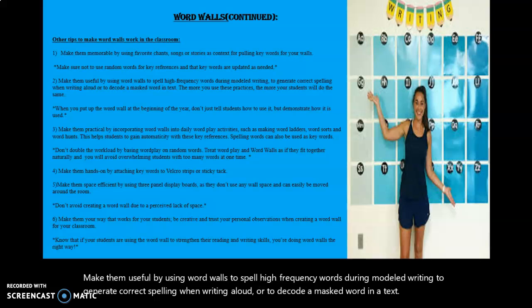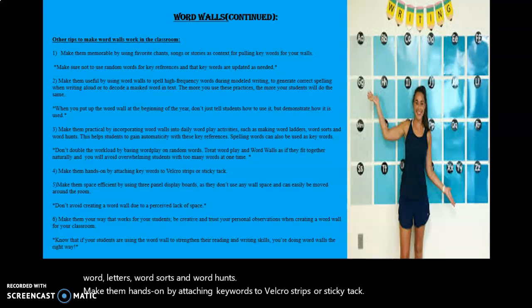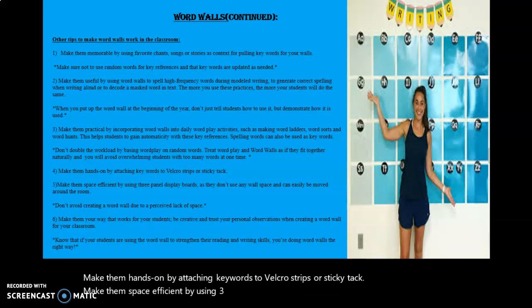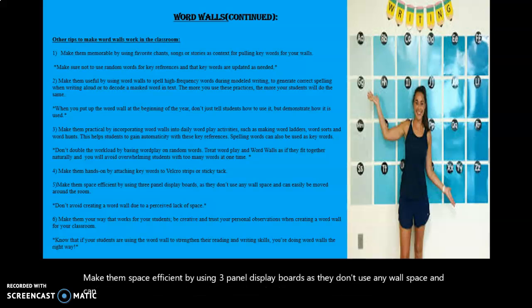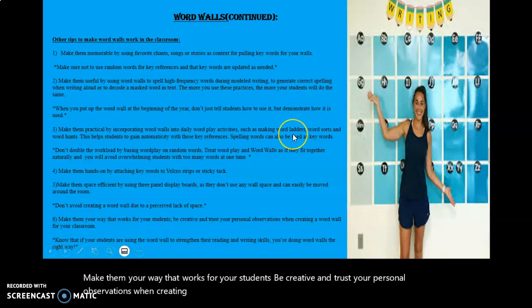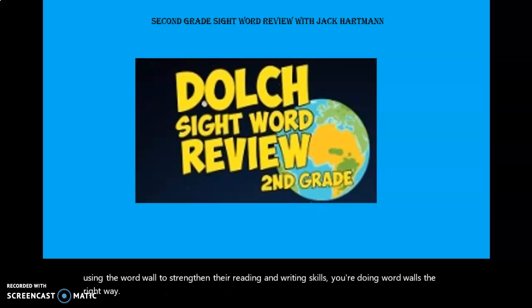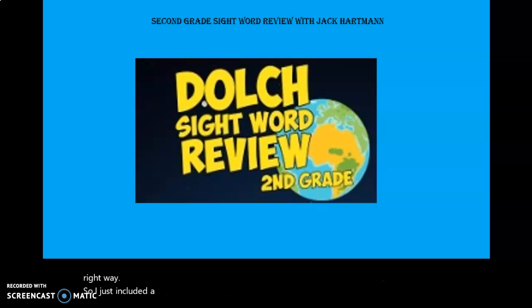Make them practical by incorporating word walls into daily wordplay activities, such as making word ladders, word sorts, and word hunts. Make them hands-on by attaching keywords to Velcro strips or sticky tack. Make them space efficient by using 3-panel display boards, as they don't use any wall space and can be easily moved around the room. Make them your way that works for your students. Be creative and trust your personal observations when creating a word wall for your classroom. Know that if your students are using the word wall to strengthen their reading and writing skills, you're doing word walls the right way.